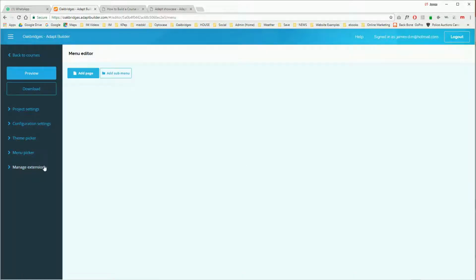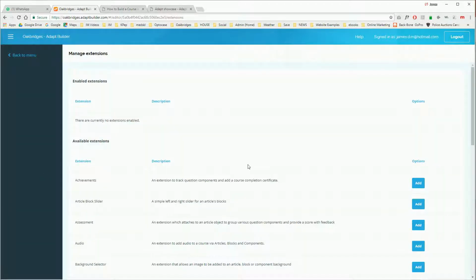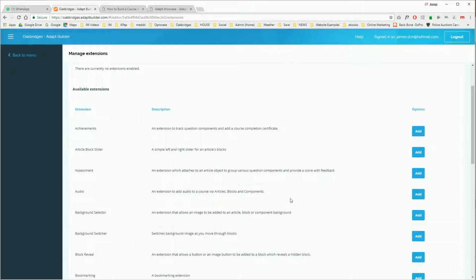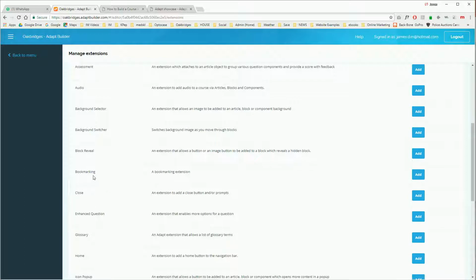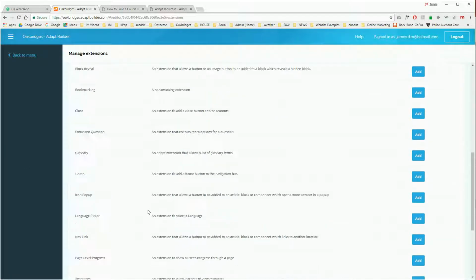There's a couple of extensions that you're going to need for your courses, so we'll click on Manage Extensions. By default, no extensions are added, and every Adapt instance is different, so you may have a slightly different list of extensions. But there are a lot of things here you might need by the time you're finished. There's an assessment extension that helps with multiple choice questions. There's a background selector, so you can change colors on the background. Bookmarking allows people to come back to where they left off.